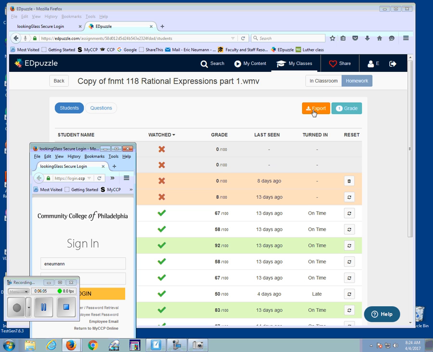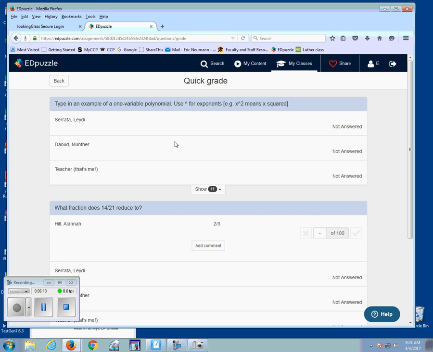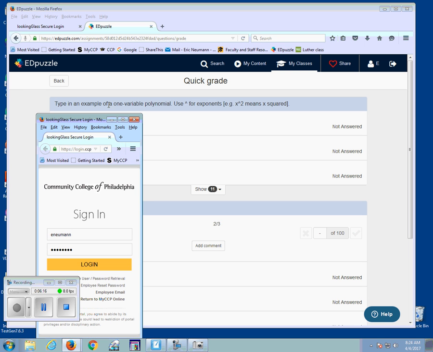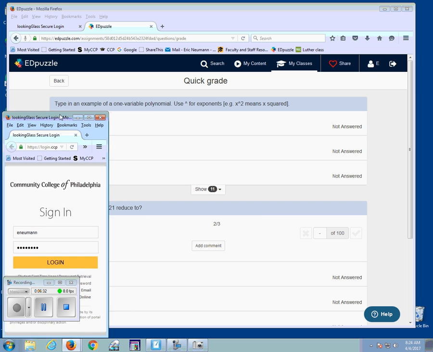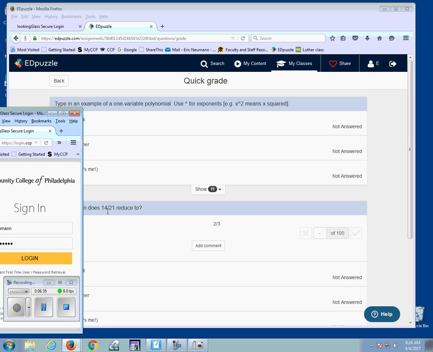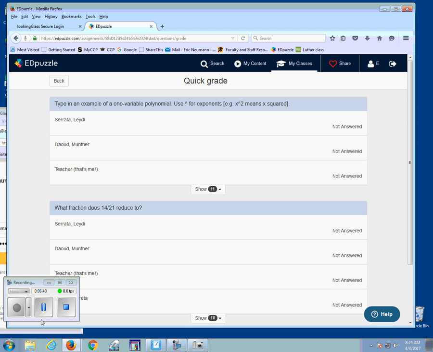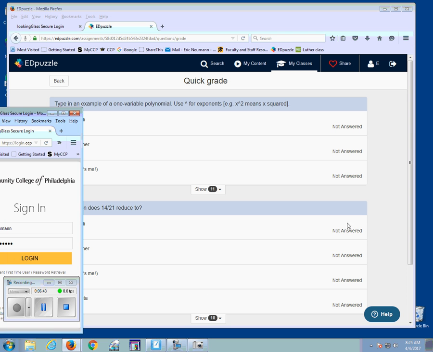To grade them, if there are any outstanding to grade, someone did theirs late, you click on grade. Let's block those names again. So type in an example of a 1 variable polynomial. Okay, they didn't answer that. I don't have to grade that. The other questions, not sure why it told me I had one open to grade. Oh, this one here. So that question asked, what fraction does 14 out of 21 reduce to? It does reduce to 2 out of 3. So I'm going to check that correct. And then that has affected their grade within EDpuzzle.